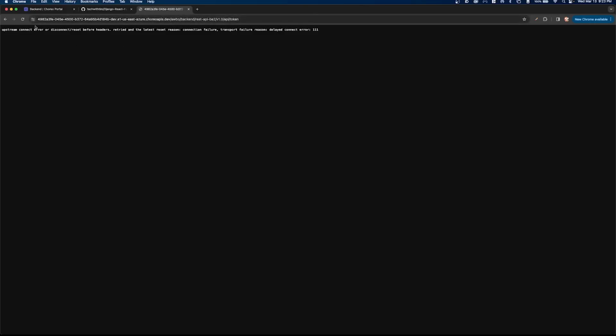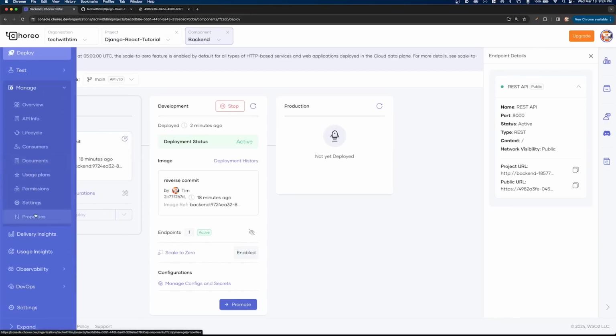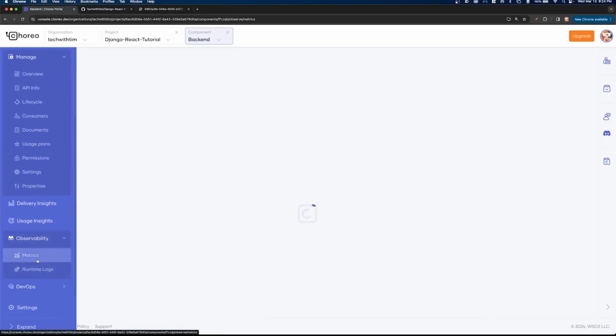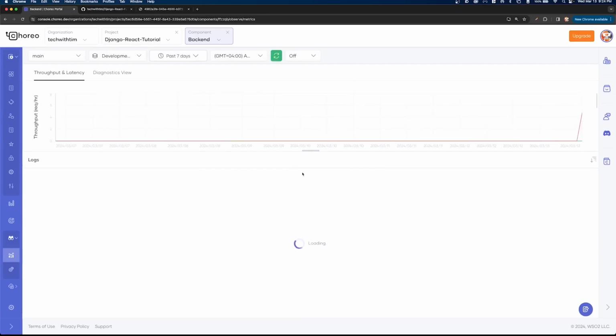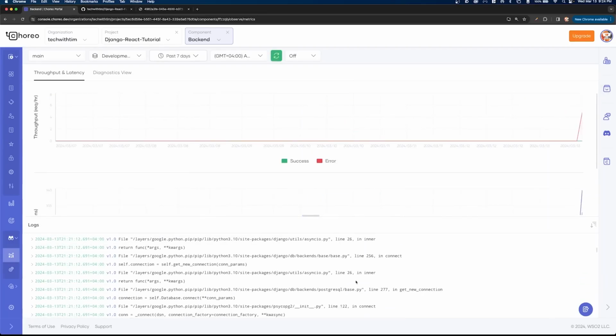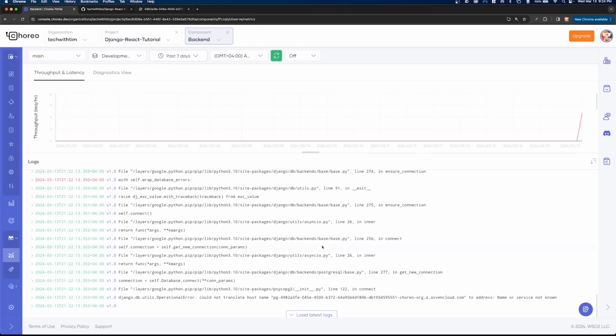In this case, it gave us some connection error, which tells me there's probably some issue with the database connection. So let's actually go check that quickly. The way we can do that is we can go to observability and go to metrics, and we can actually see all of the logs for what's happening with our application. So let's go here, give it a second to load and see what we're getting. We can also see the throughput, the latency, and some other stats which are meaningful.